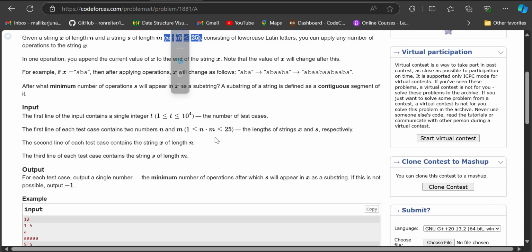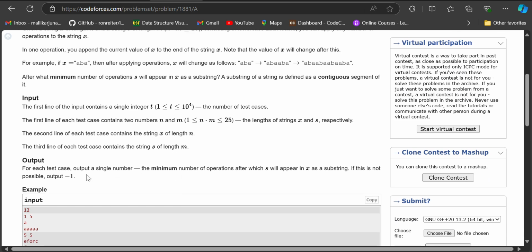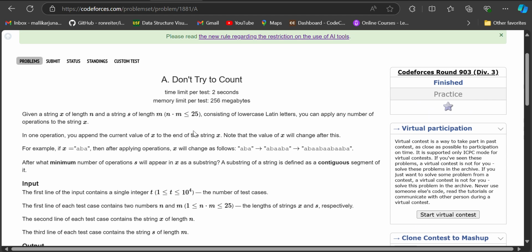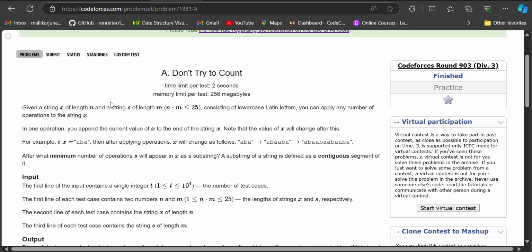Yes, this is okay. If we can get S as a concatenation of X in a certain number of concatenation operations, we print the minimum number of concatenation operations. Otherwise, we have to print minus 1. So yes, we just directly check whether S is present inside X. But here, this plays a major role.